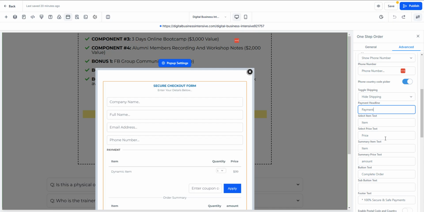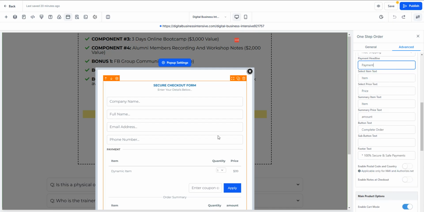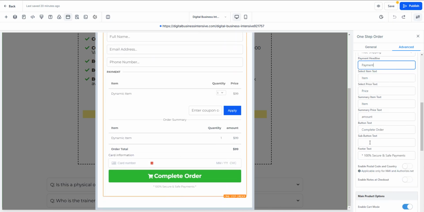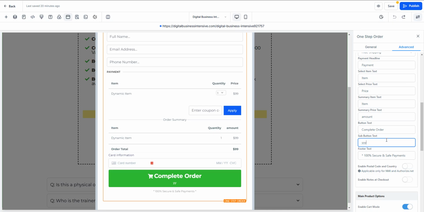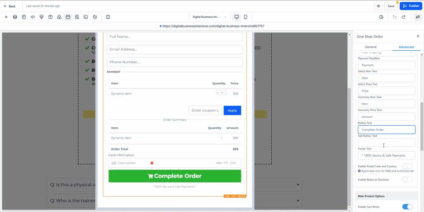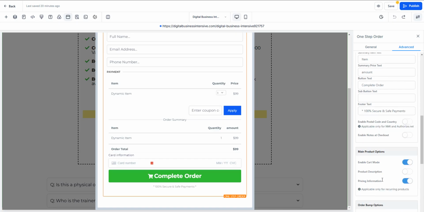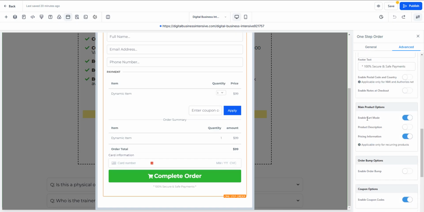Okay. Now, as for the rest, you can leave all this alone. Okay. All right. Now, there's this thing called complete order, or you can just leave it alone as well. And there's a sub button if you want to add something over here. But for me personally, I think this is good enough. I'll just leave it be. And as for the rest here, enable cart mode. Let's see what this does. Product description, you can enable that. Pricing information, you can do that as well.